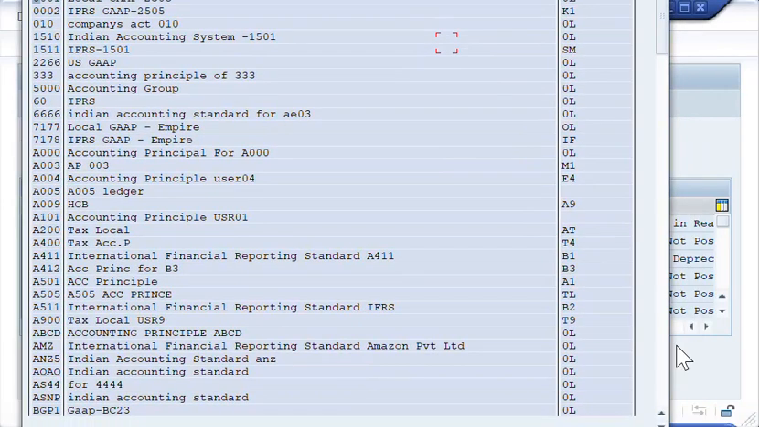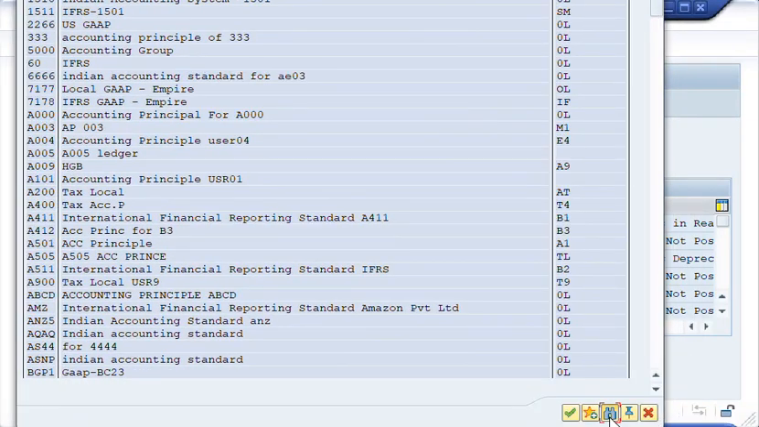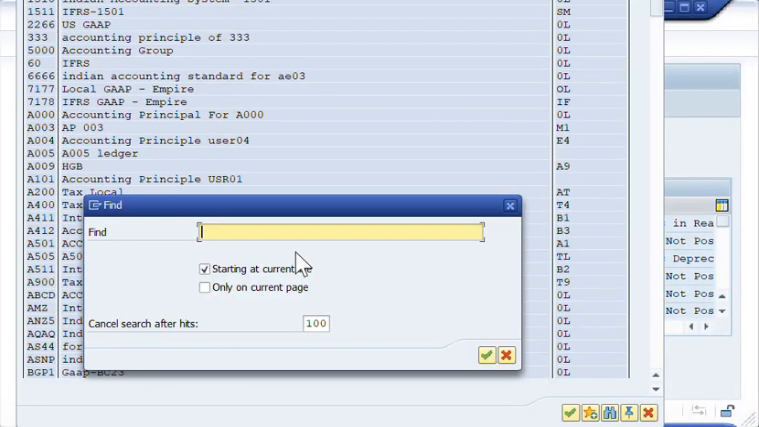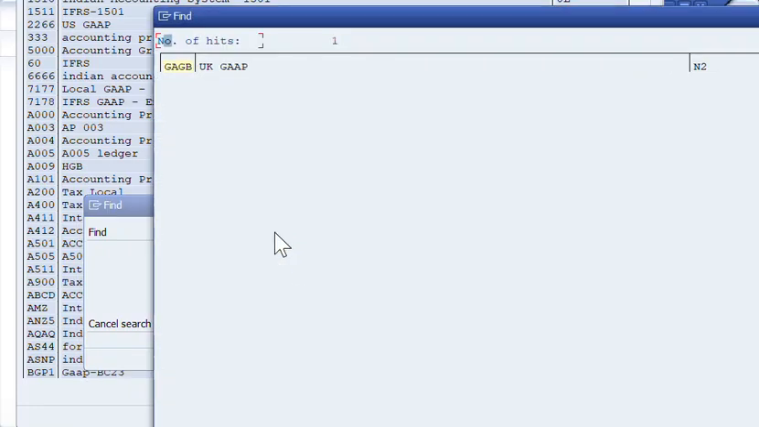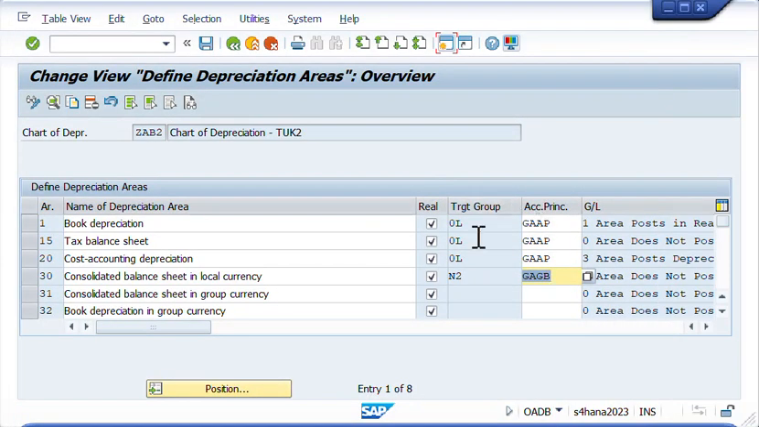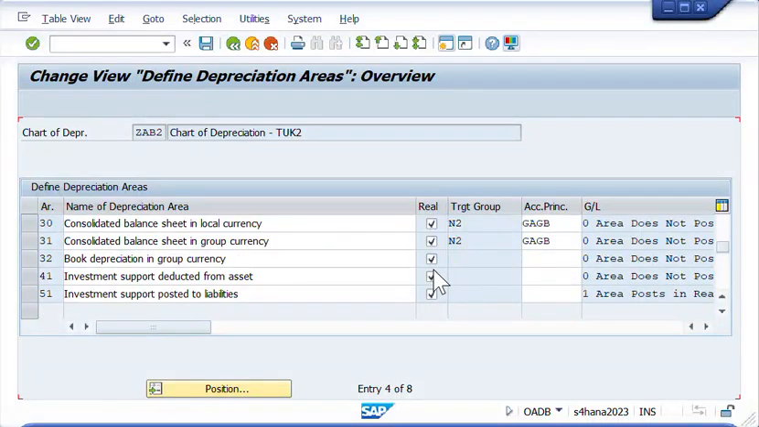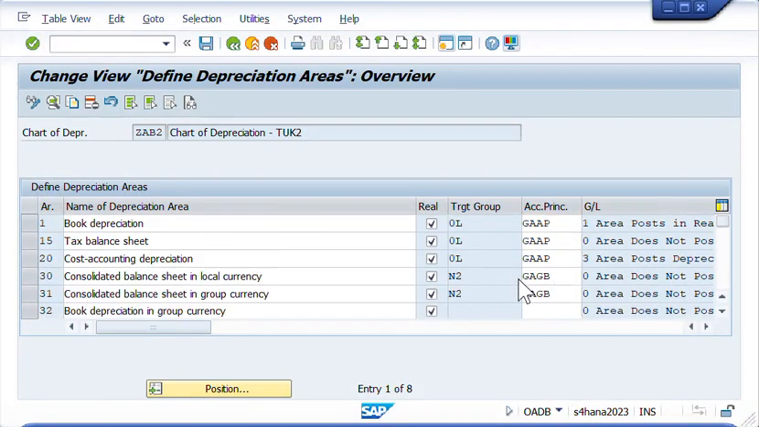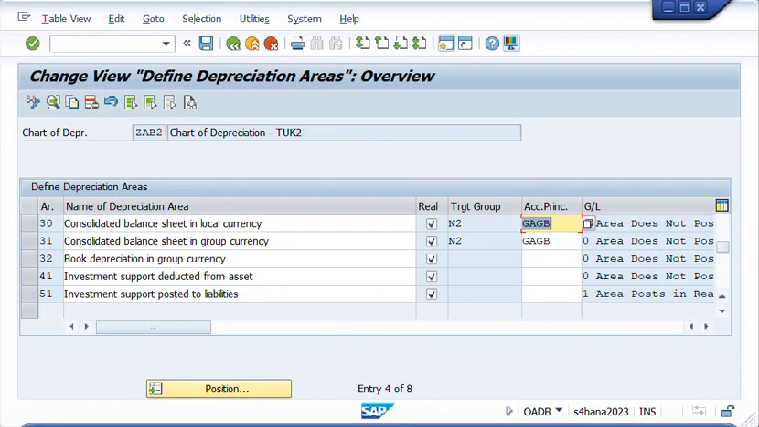So you can also search. They have created a lot of test accounting principles, GAGB. Okay, this is ours. And double click it. Yes, the target group is N2. We have created that non-leading ledger and put also GAGB here. Hit enter. Scroll down and we need to assign the last three.